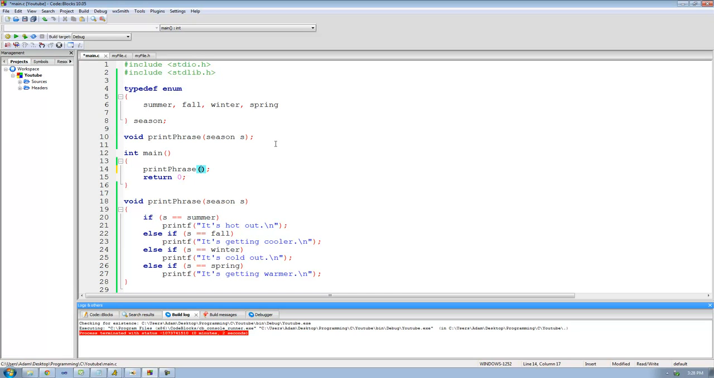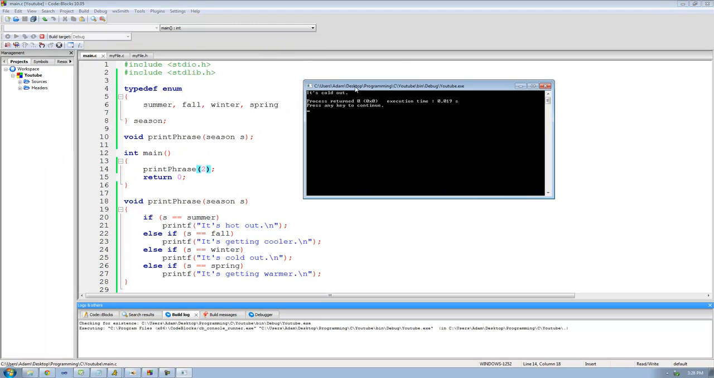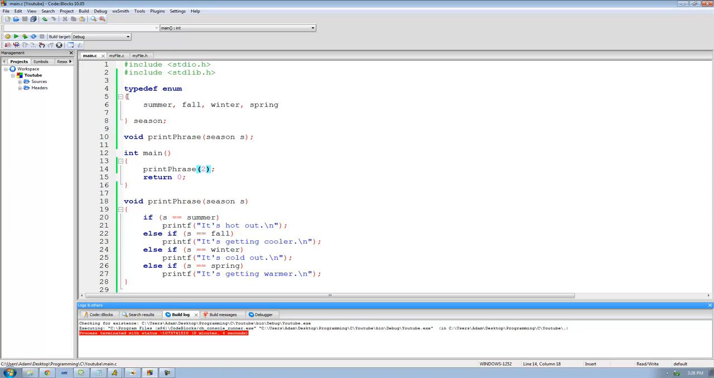I'm going to go ahead and pass through the number 2 and see what happens. We run it and we get the phrase for winter. Well, that's because each one of these enumerants corresponds to some number. The first enumerant always defaultly corresponds to 0, the second defaultly corresponds to 1, and so on. So this is 0, this is 1, this is 2, and this is 3.